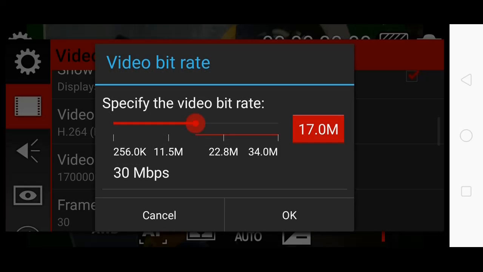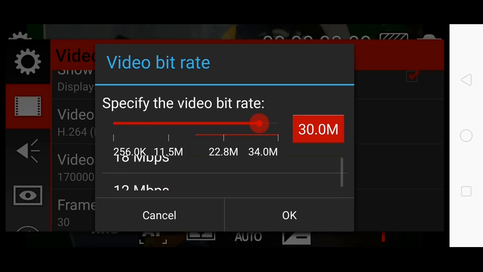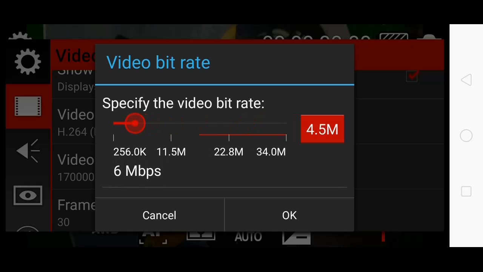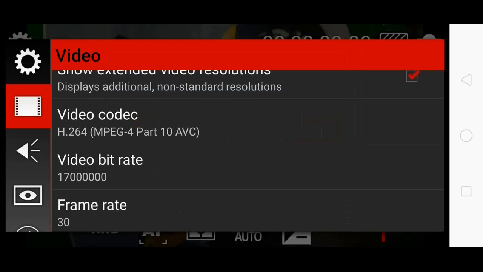Then it is bitrate. Now, the higher the bitrate, the higher the quality, and the lower the bitrate, the lower the quality. So what we'll do, we'll keep the bitrate between 4 to 5 MB. You can have options from here also. So we'll have this bitrate between 4 to 5, and we'll click OK.